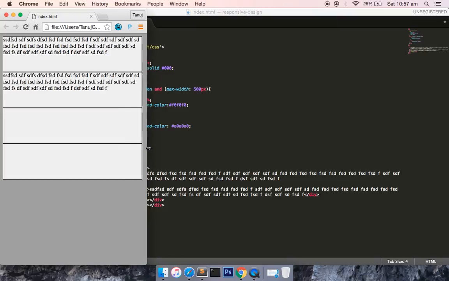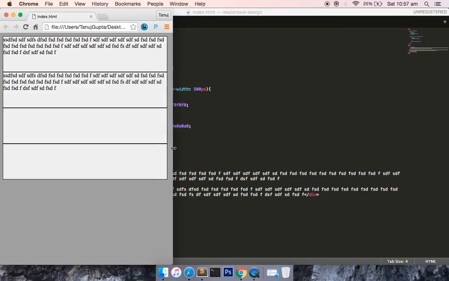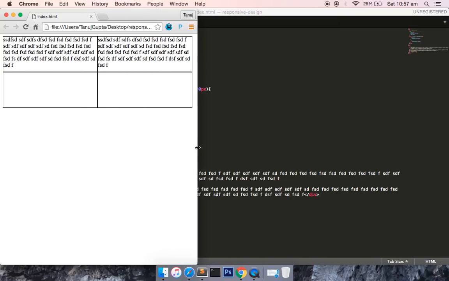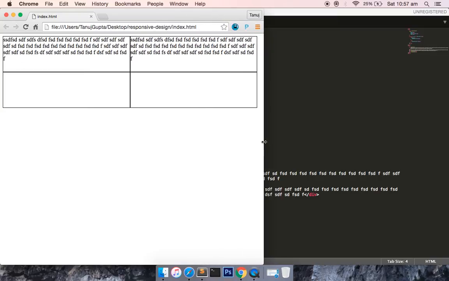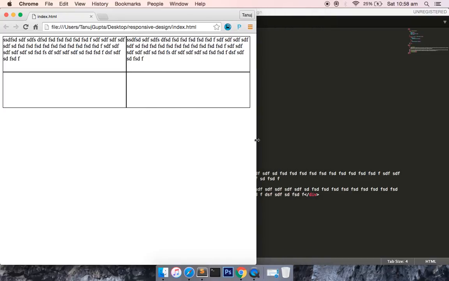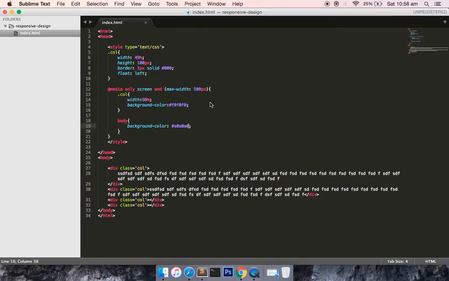Now when I go into full screen again, after it has exceeded 500 pixel, it will go back to the original styling that you have defined. So this is just the basic start for making a responsive design. You can tweak around with this and play around and make your website more handy and more cool, so that it looks different on mobile devices or tablet devices.